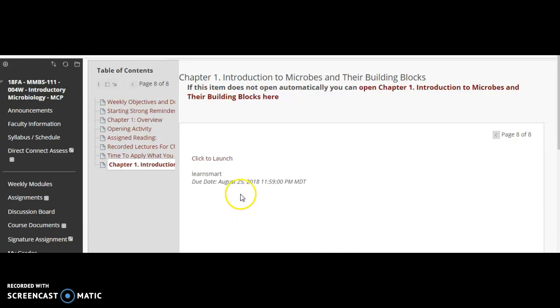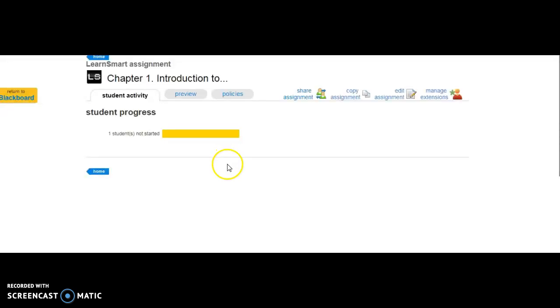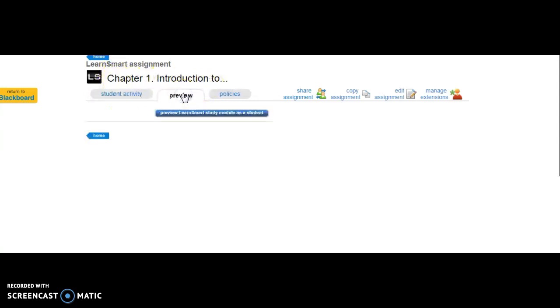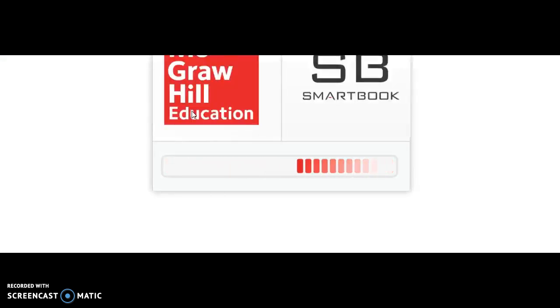Here you're going to click this launch, and it's going to take you to Connect. It's a Learn Smart activity. It is due August 25th, which is Saturday at 11:59 p.m. Mountain Time. So if we go here, this is going to be a little hard. This actually gives you the instructor version, but it is chapter 1 introduction. I can preview this to show you what it looks like, I hope. This is what you should see when you do it.